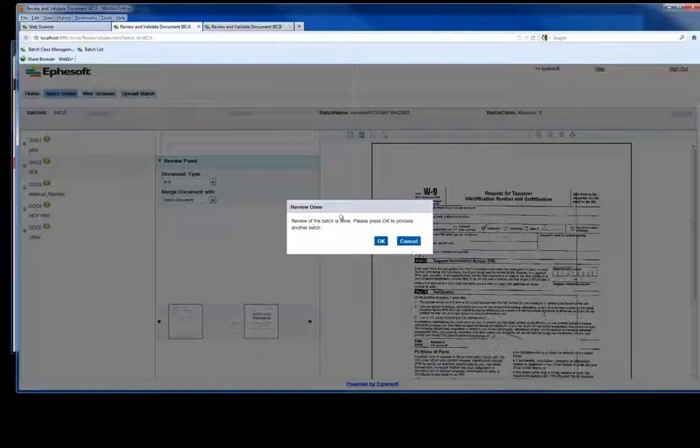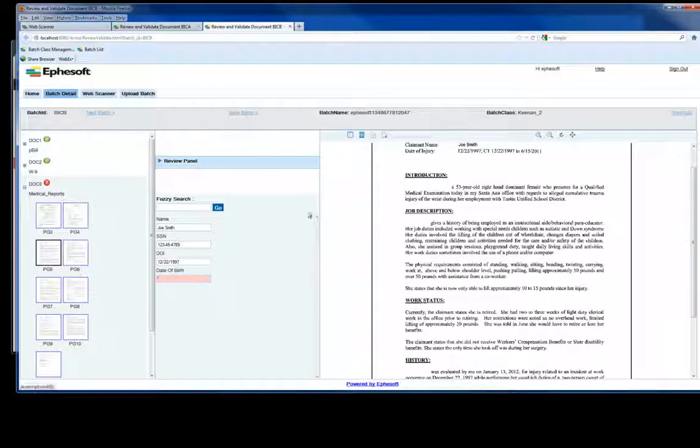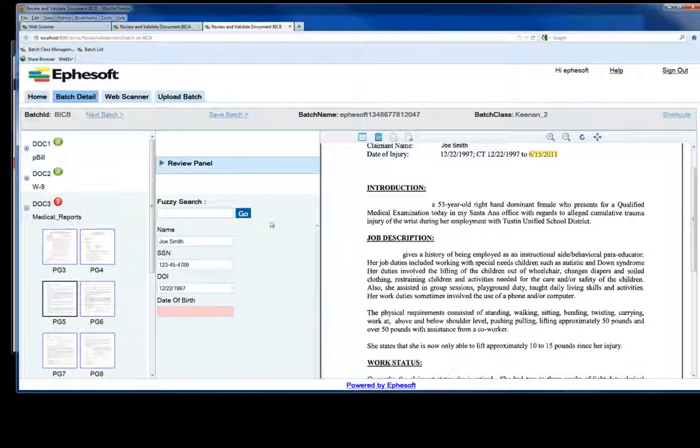The batch is done. I can release it to the next phase. So I simply hit OK and move over to the next document. So we'll look here. Now we're actually at the next process of our batch. Now instead of reviewing it, we're actually validating the index fields that were pulled off.